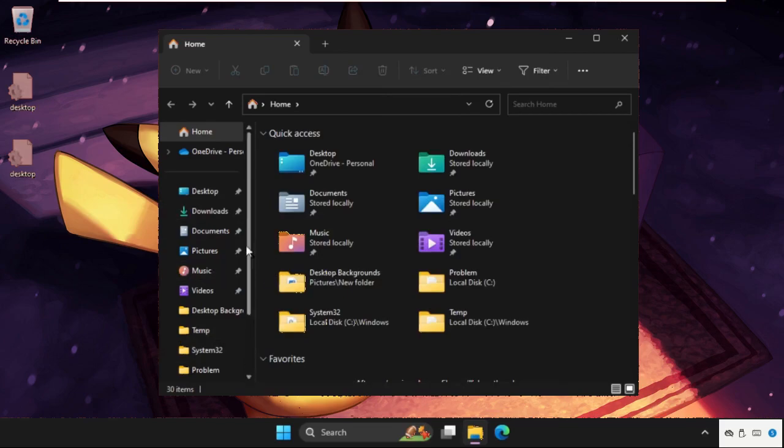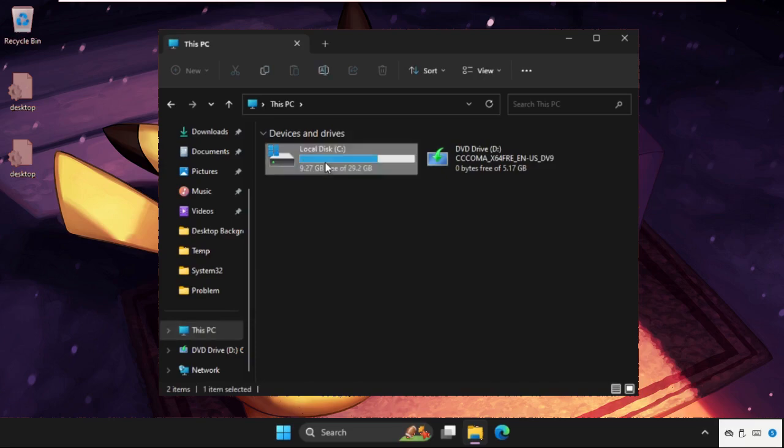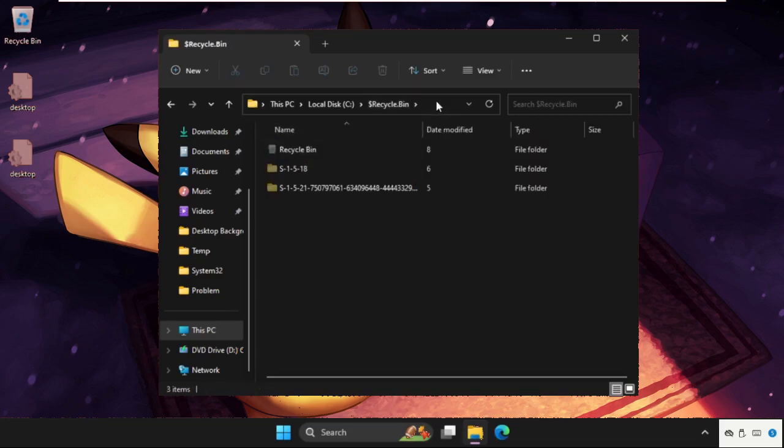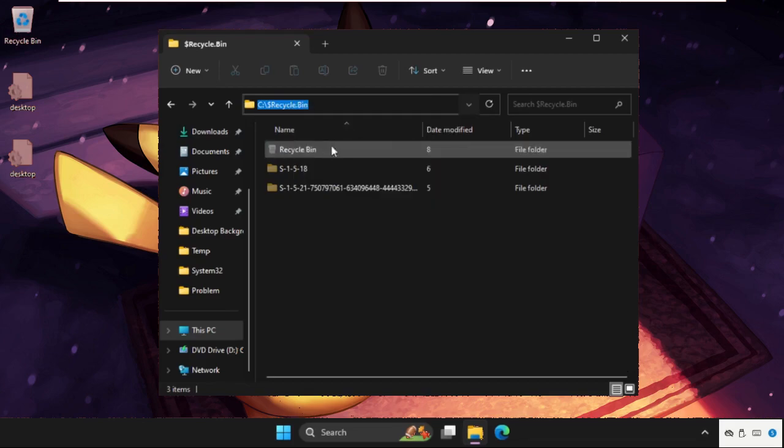Once we're here, we need to just go to this PC, open C drive, then you will get this folder with a dollar sign recycle.bin. Just open it, select it and copy this path.